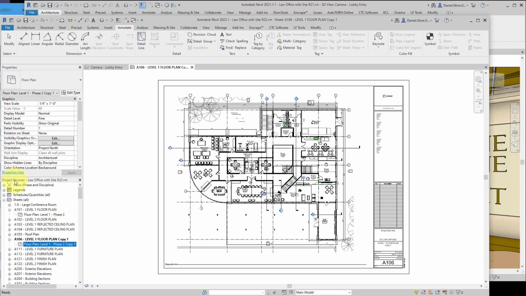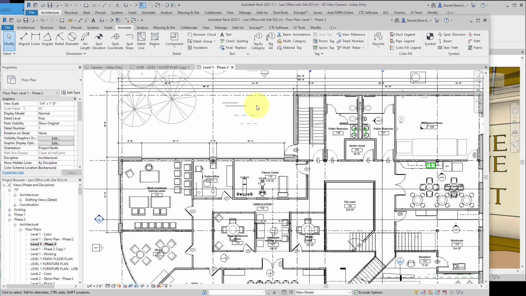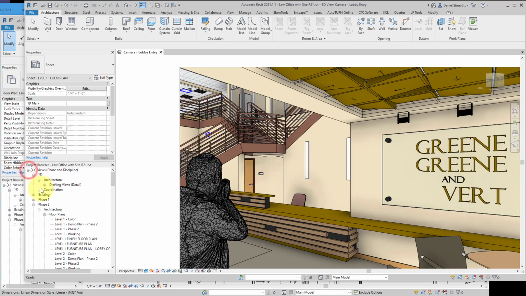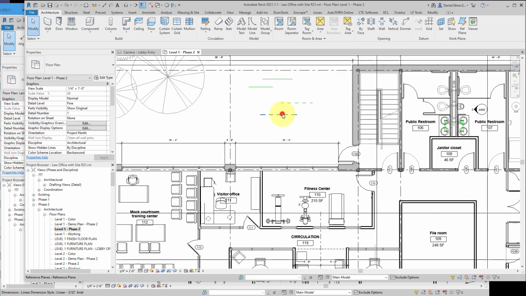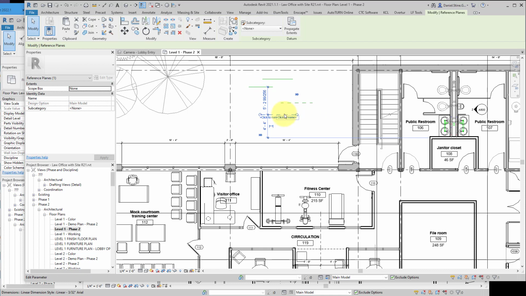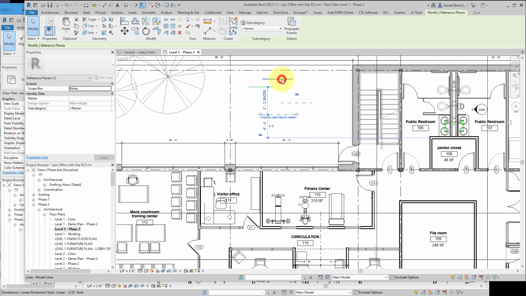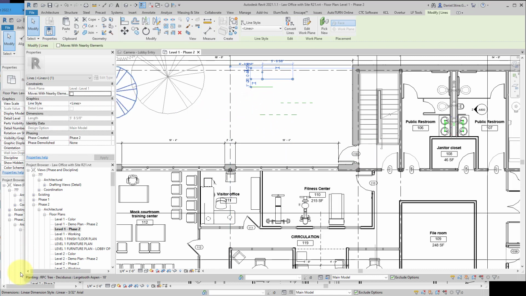The next feature that we're going to look at is the ability to select things. So if I go to a floor plan view where I just dropped in a couple of reference planes and annotation lines, in 2021 and just the previous version of 2022 and all previous versions, if you go to select all instances of a reference plane, you can't. Select all instances of annotation line work, you can't.